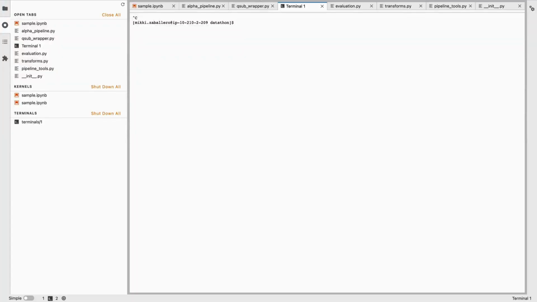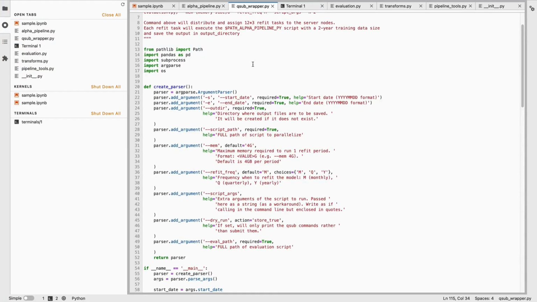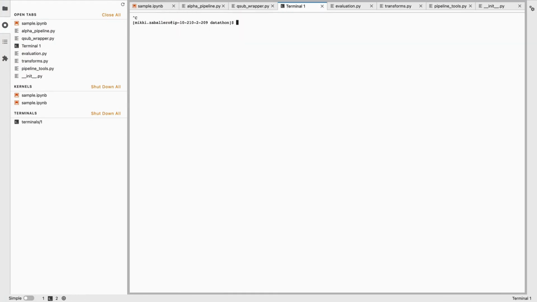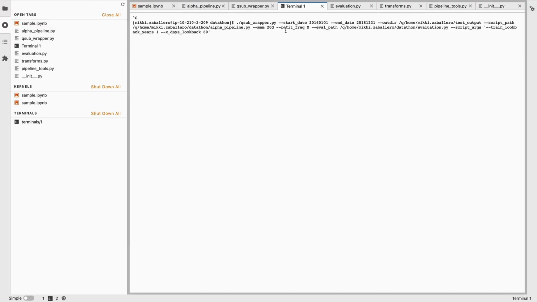Step 2. Use the wrapper script. We have provided a script called qsubwrapper.py to simplify this process. To run it in the terminal, pass the following arguments. Start date, the start of the entire period for which predictions will be made. End date, the end of the entire period for which predictions will be made. Out dir, the path where all outputs will be saved. Script path, the full path to alpha-pipeline.py.